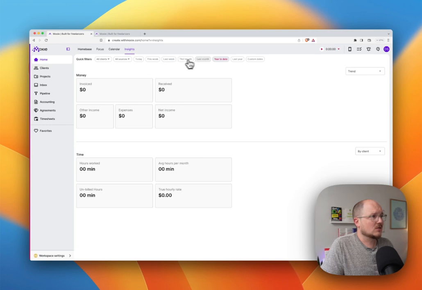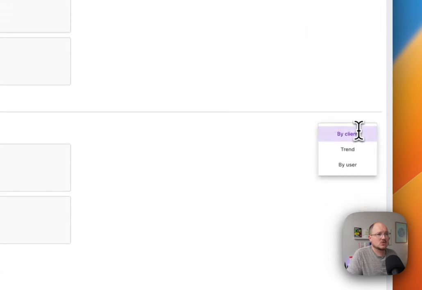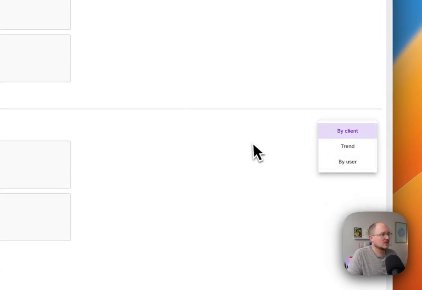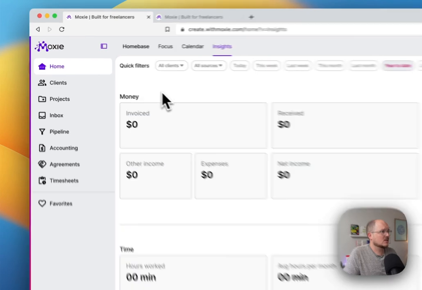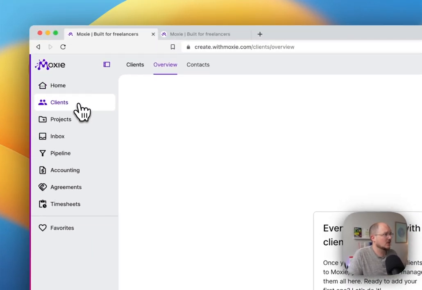You can change the view by time periods. You can take a look at your money by client, lead source, and trend. Same with your time tracking. So that's nice. Let's click down to the next dashboard here, clients.